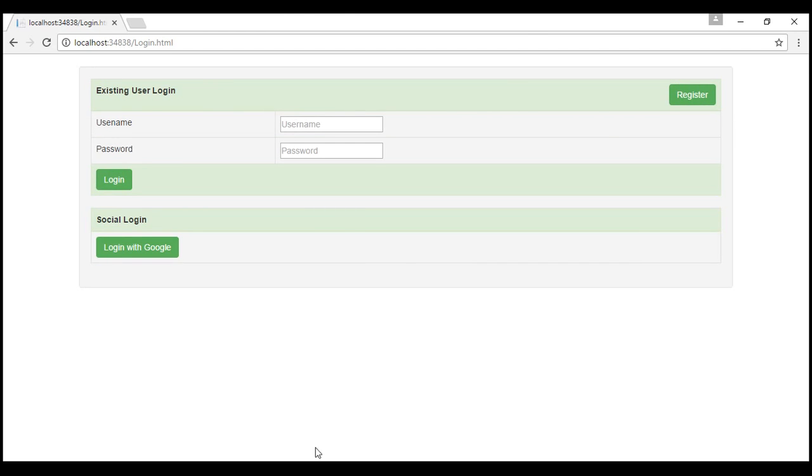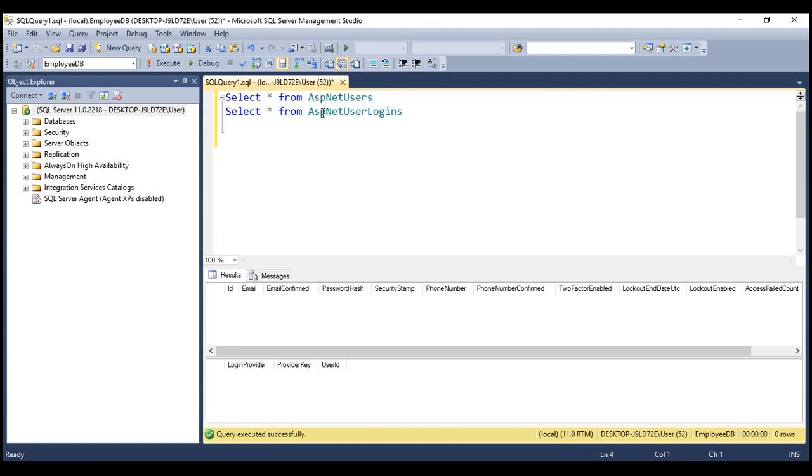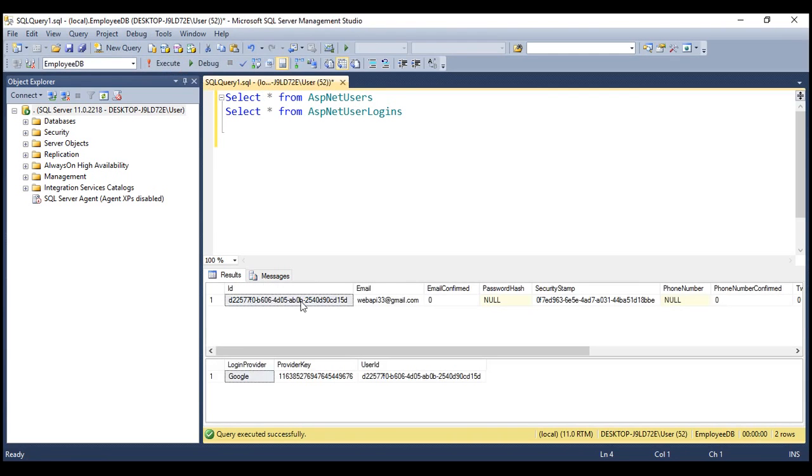And if you look at these two tables, ASP.NET users and ASP.NET user logins, notice in both of these tables we have got an entry for our Google login. Look at the email address. This is the same email address that we have used to authenticate ourselves with Google. And look at the password hash column. This is null, so we don't have to write any code to manage usernames and passwords and authenticate users. All this is done by external authentication provider. In this case, the external authentication provider is Google.